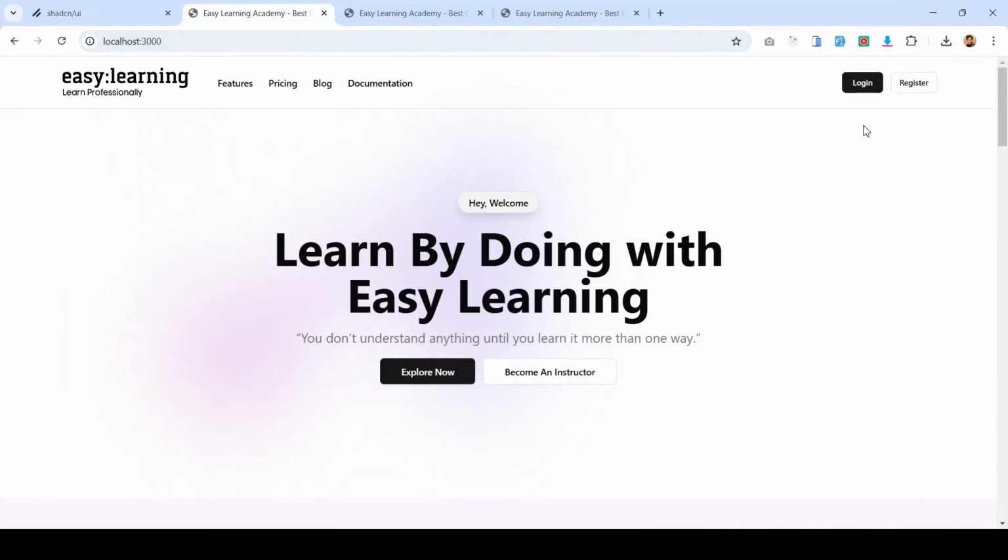Now, first of all, there is a login button and a register button. From here, two things can happen: a student can register, and an instructor can also register. And after registering, you can log in.